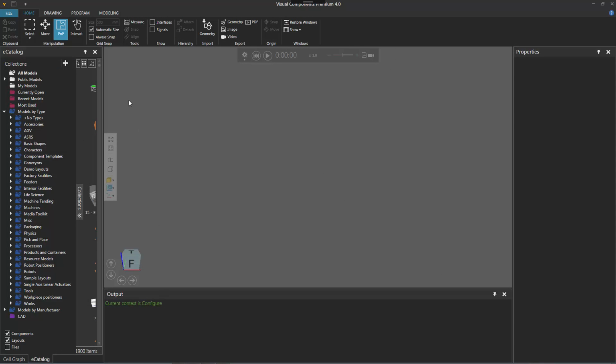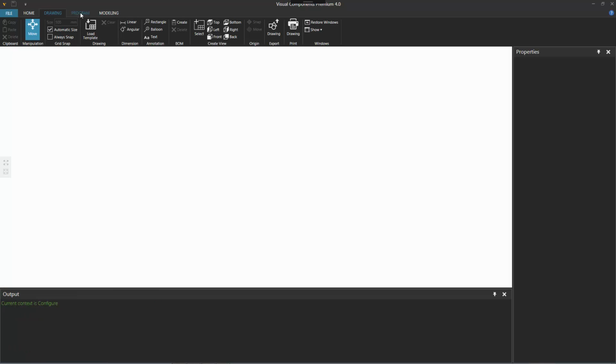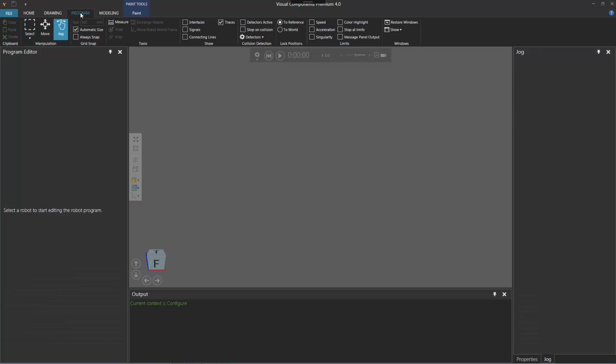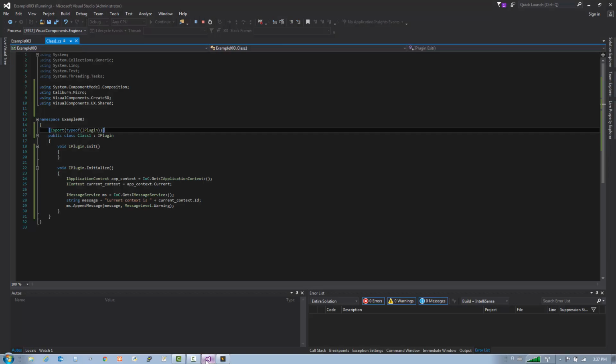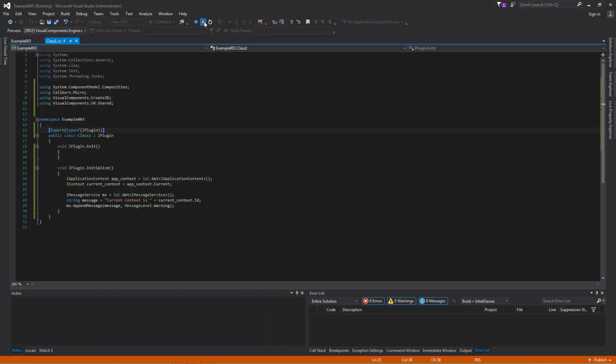So let's say we want to get the context ID for these other tabs, these other contexts we have for the drawing world, and when we go to the program tab to program the robot, and when we go to modeling as well. So let's actually go back to Visual Studio now, and I'm going to stop debugging.